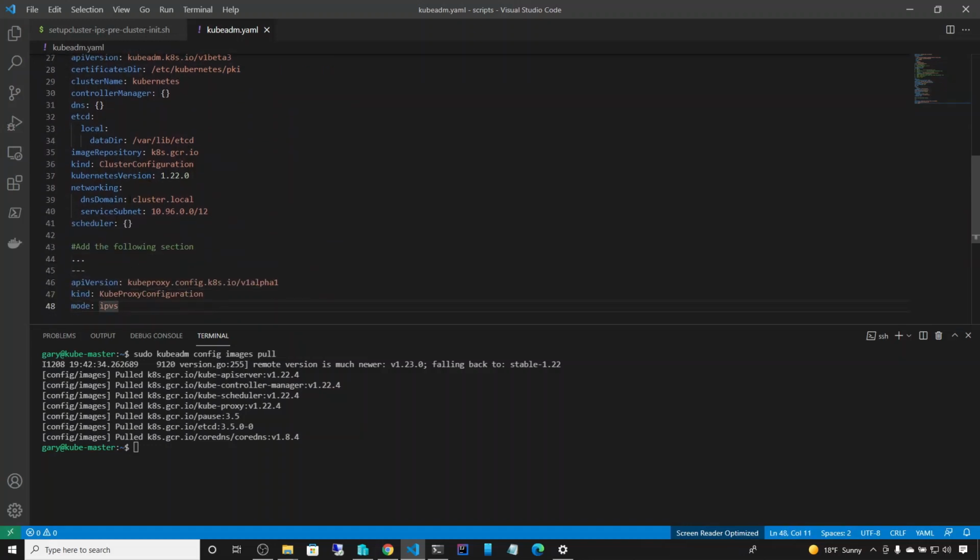And then at the bottom, this is the most important part. We need to add this section to the configuration. So start from here. The API version, kubeproxy.config.k8s.io/v1alpha1, so that's the version, and the kind is KubeProxyConfiguration, and the mode is ipvs. So this is the key here. We need to make sure that you set it to ipvs.